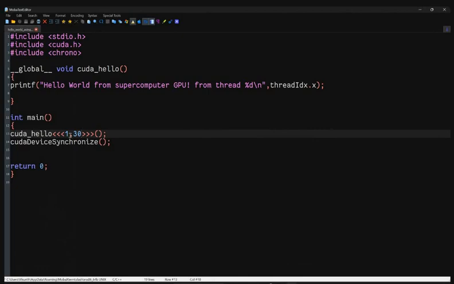Similarly, for blocks, I can deploy multiple blocks since it's a simple program. The concept of blocks and threads can feel a little obscure right now, but when we move to more complex problems, specifically vector addition and matrix multiplication, this block and thread method becomes much more clear. So that is it for this video. Thank you for watching.